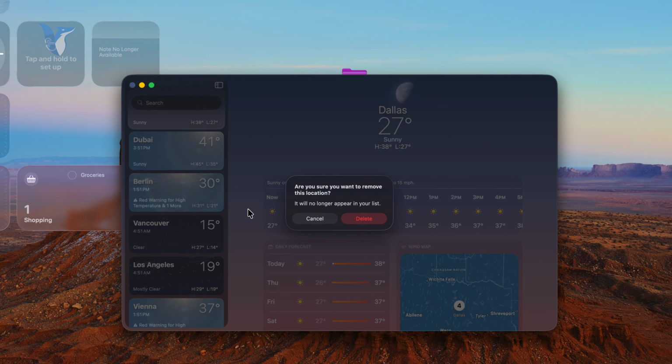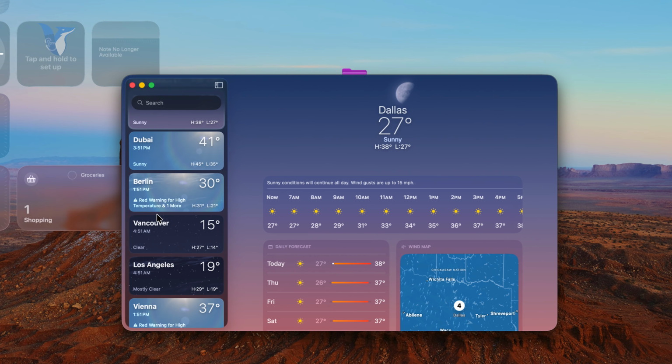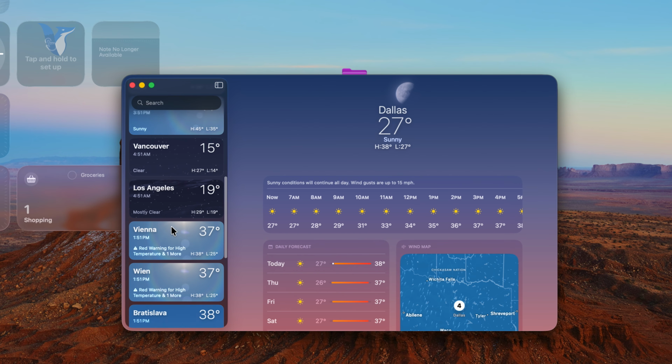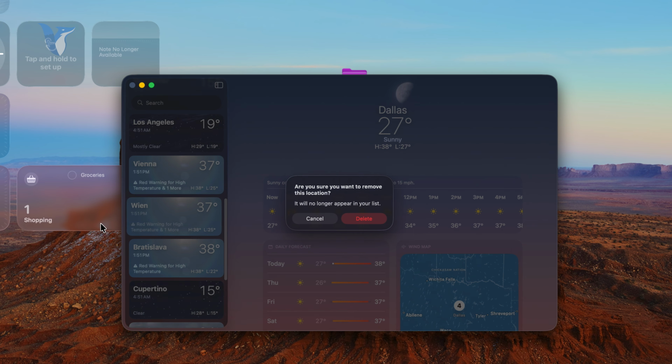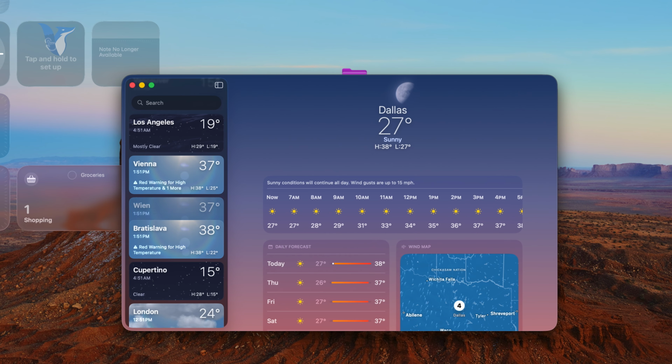I can always add it back if I wanted to, but I can click on delete like that, and it's going to disappear. So right now you can see I have Vienna twice in here, so I'm going to remove it like that, and then now it's going to be gone as well.